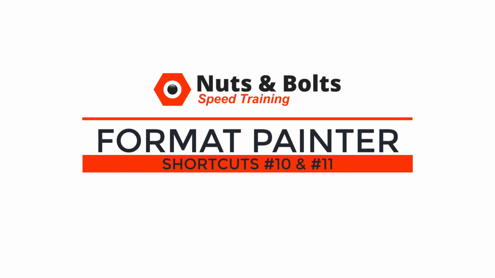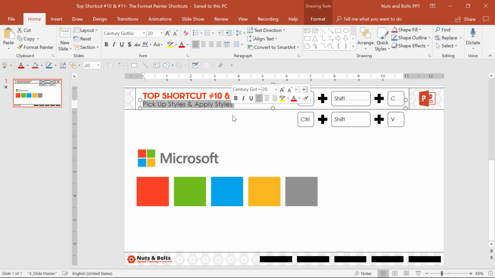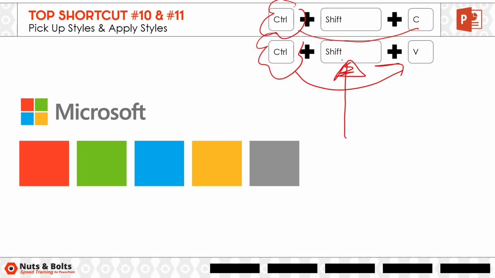Top shortcuts number 10 and number 11, the Format Painter shortcuts. The Format Painter shortcuts are really the pick up styles and apply styles keyboard shortcuts. If you already know your Control C to copy and your Control V to paste, all you need to do is throw in the Shift key to pick up this massive time-saving shortcut.